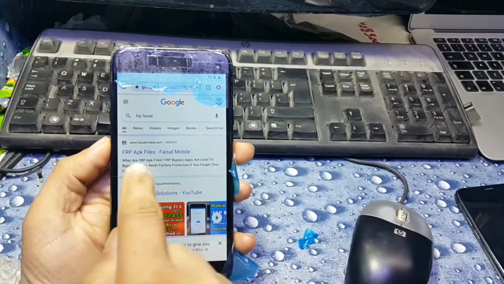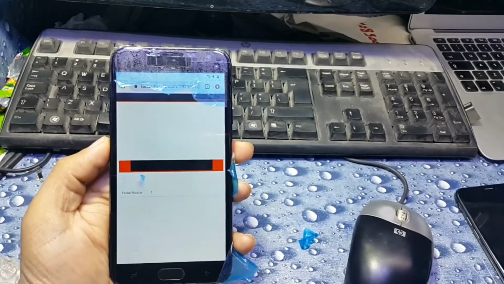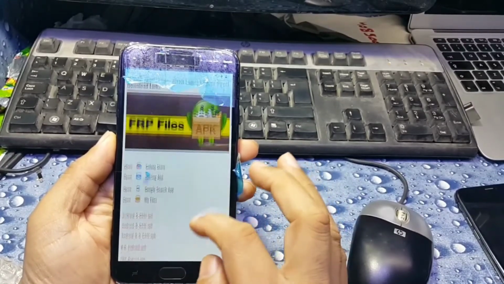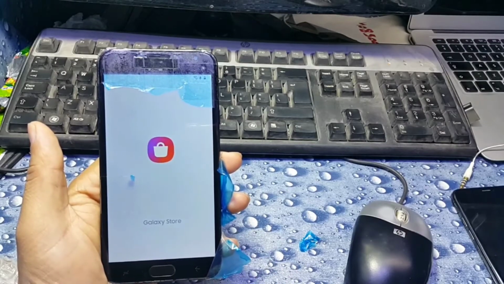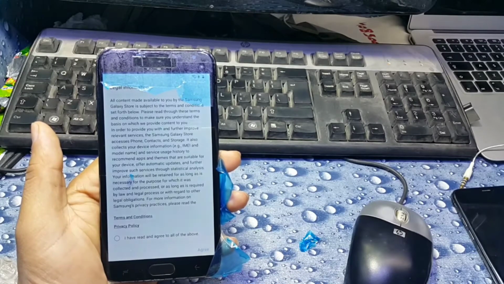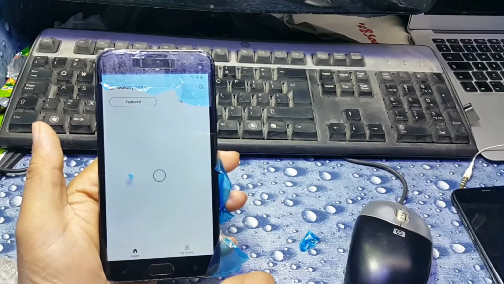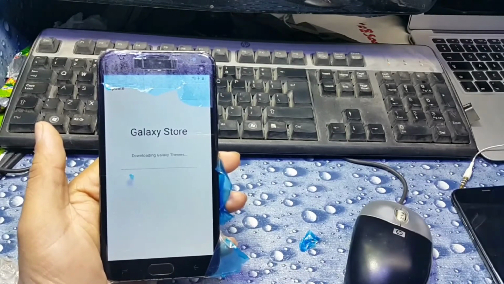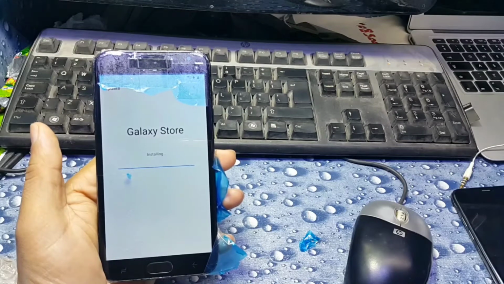And you will see the first link from faisalmobile.com. Click on it and it will let you go to my website. Scroll down and you need to click on Galaxy Store and it will ask for update. You need to update your Galaxy Store first. Click agree. Now click on update. It will take a little bit of time, depending on your internet speed, so it will be finished soon. Then I return back to you.